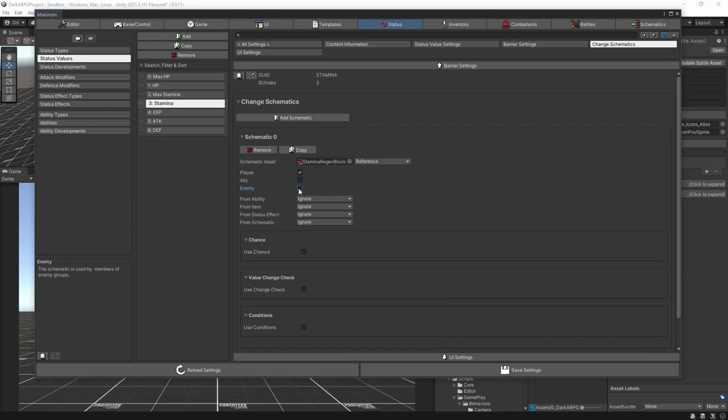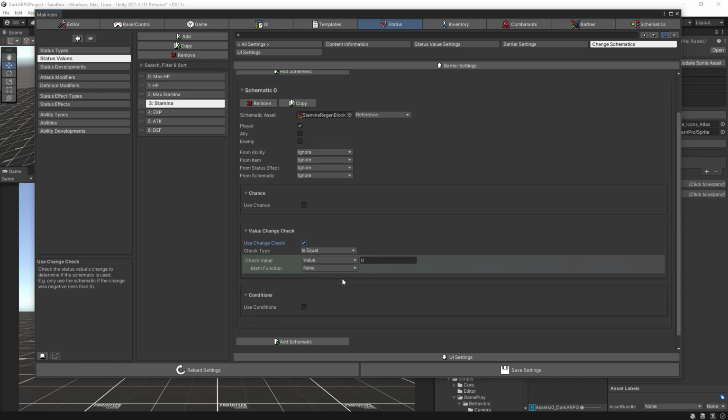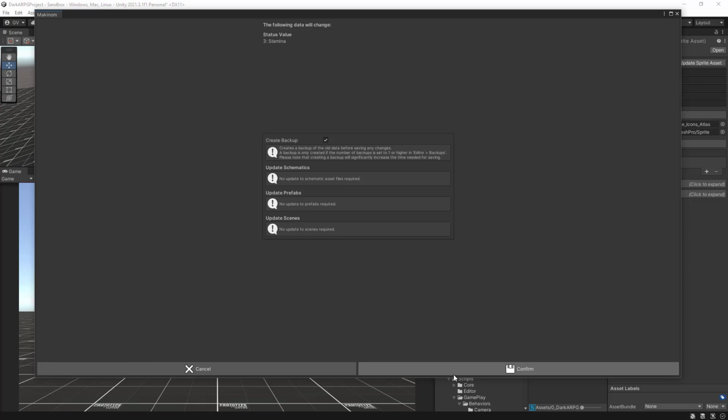For the time being, let's just enable this for the player. And we also want to limit the use of this schematic to when we are decreasing the stamina. So let's click on here and use change check in the value change check section, and let's select the check type to is less, and the value we can leave as 0. So if the stamina is less than 0, we use this stamina regen block. Okay, so let's save the settings.